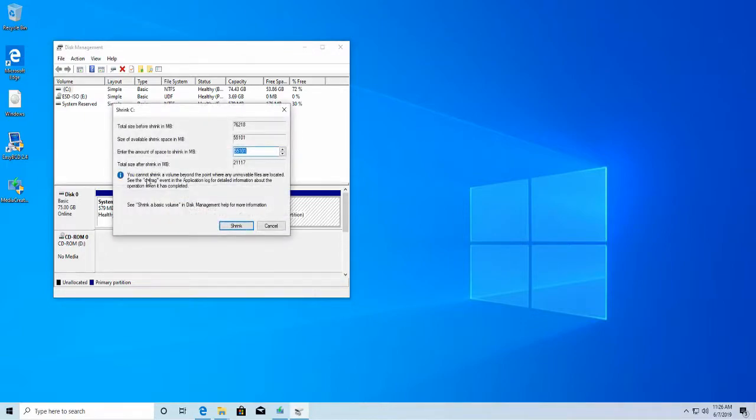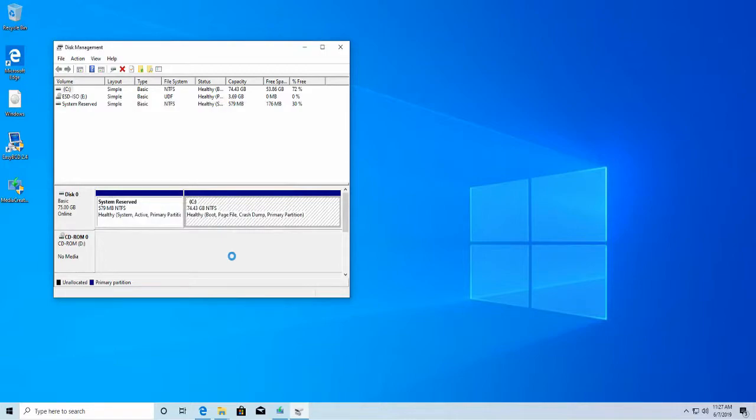Okay, so you might see a notice where it says you cannot shrink a volume beyond this point. That's okay. I do highly recommend that you do not change this. You can if you want, but if you absolutely don't know what all of this is, just leave it alone. You just go and click on Shrink. It's highly recommended to leave that alone because Windows gives you the recommended amount of space you want for your recovery drive. So once it's done, you're going to see this unallocated space.